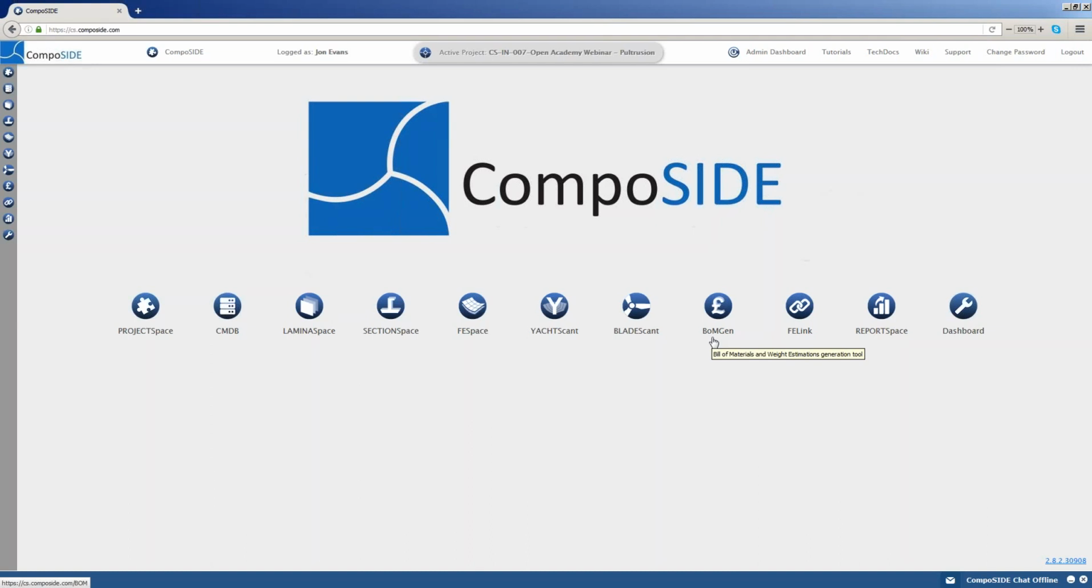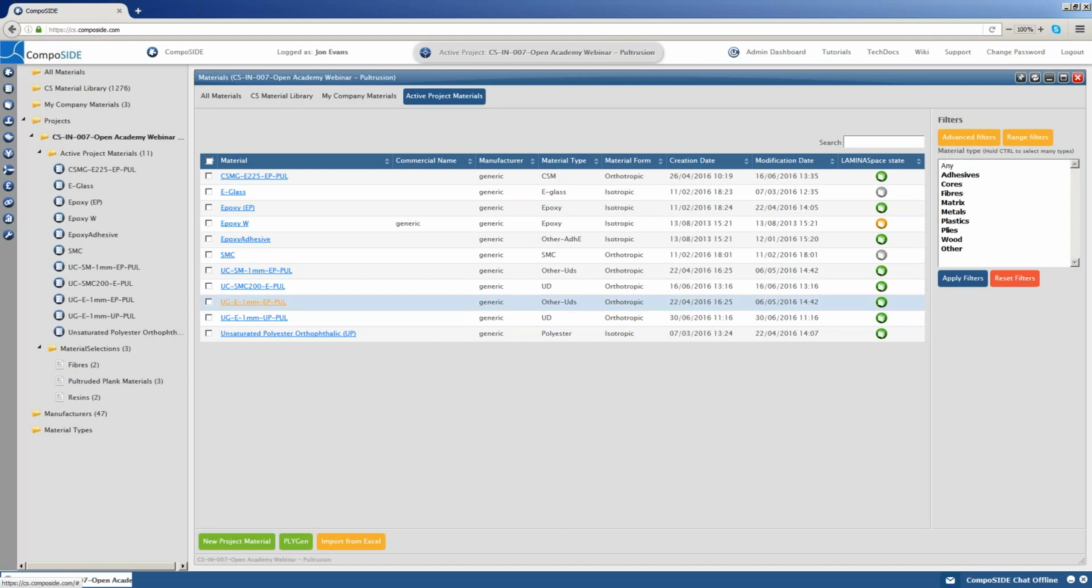So let's assume that we've set up our project and we'll jump straight into CMDB. So you can see here that I've got my active project materials. I have a few materials in here, so I have unidirectional carbon with standard modulus, and I've got an epoxy pultruded plank, so it's 1 millimeter thick. So I can layer these up or create different planks. So if I have a wall thickness of 4 millimeters, I can either create a material with 4 millimeters thickness, or I can just use these to layer them up.